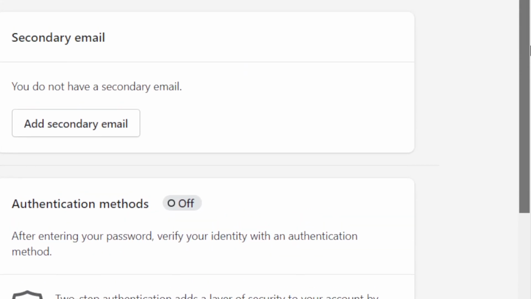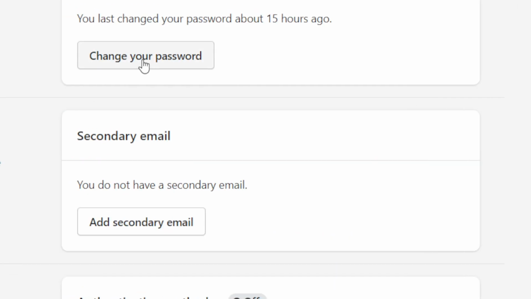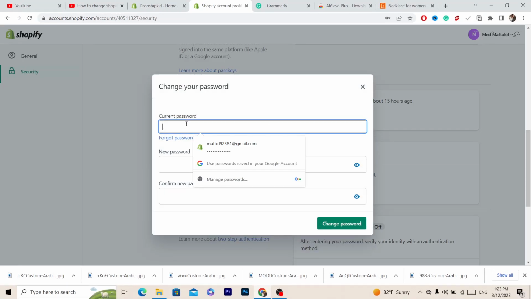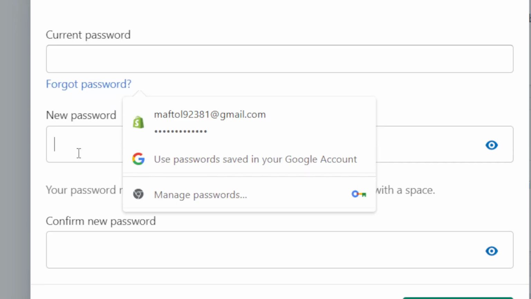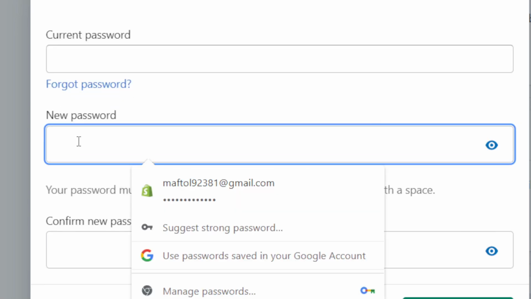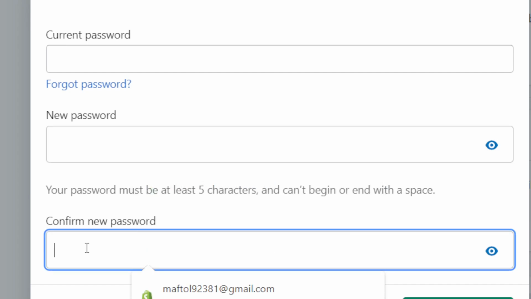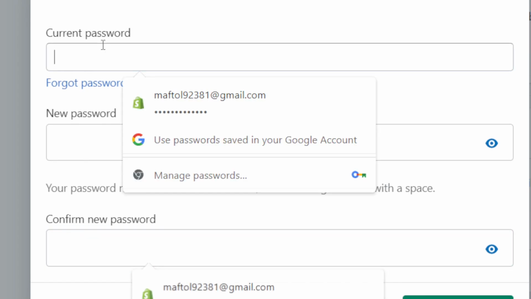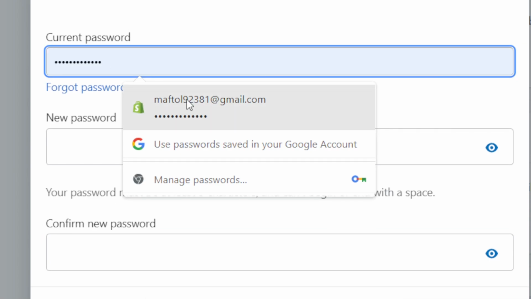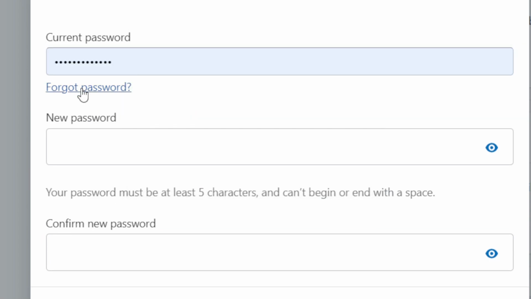Now you want to scroll up and then click on change password. Okay, and here you have to enter the current password. Now probably you don't remember this password. You just want to click on forgot password. Then add a new password and confirm the new password, like add it again here.